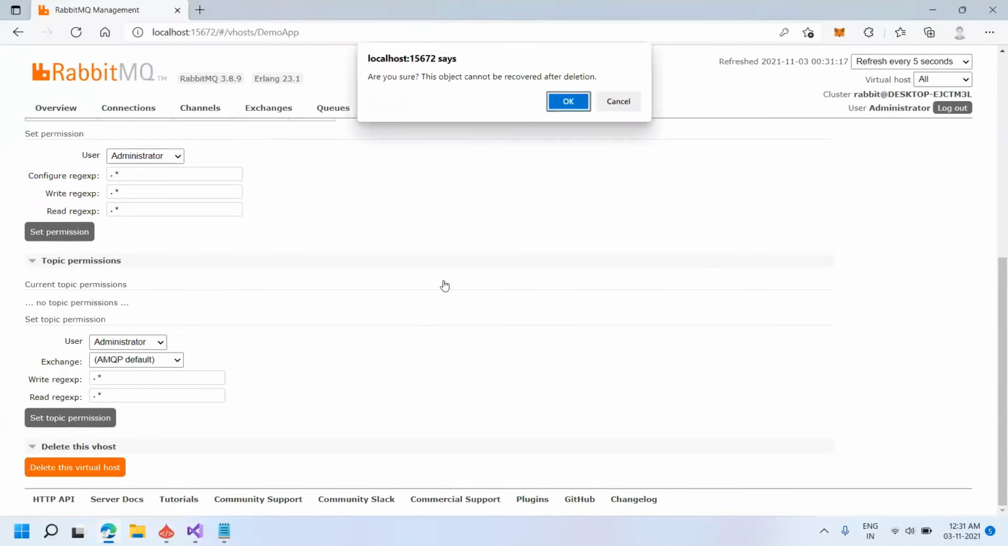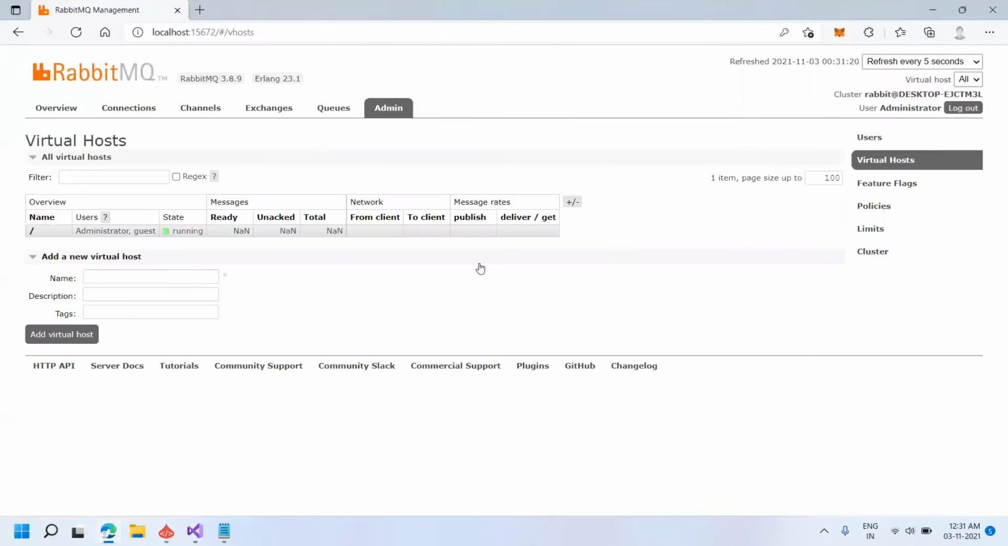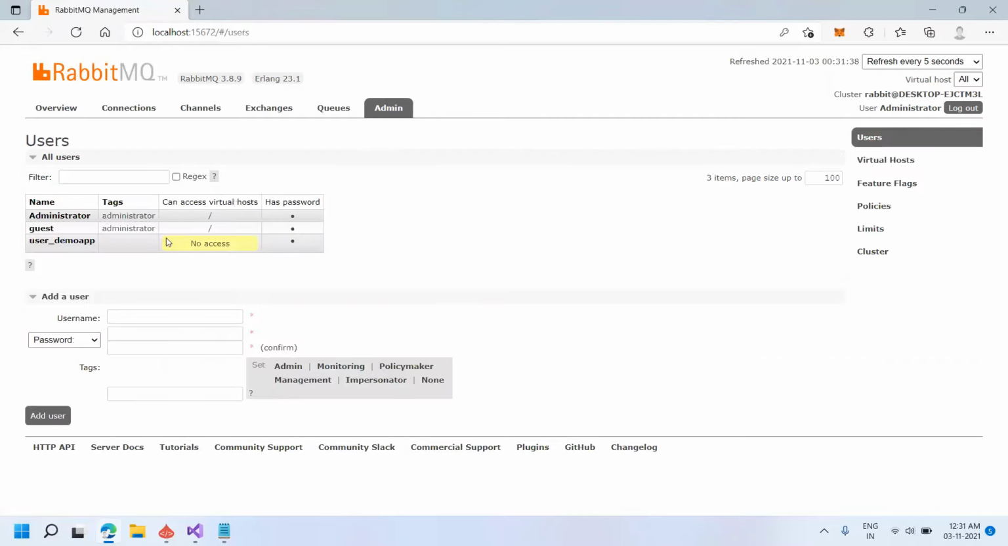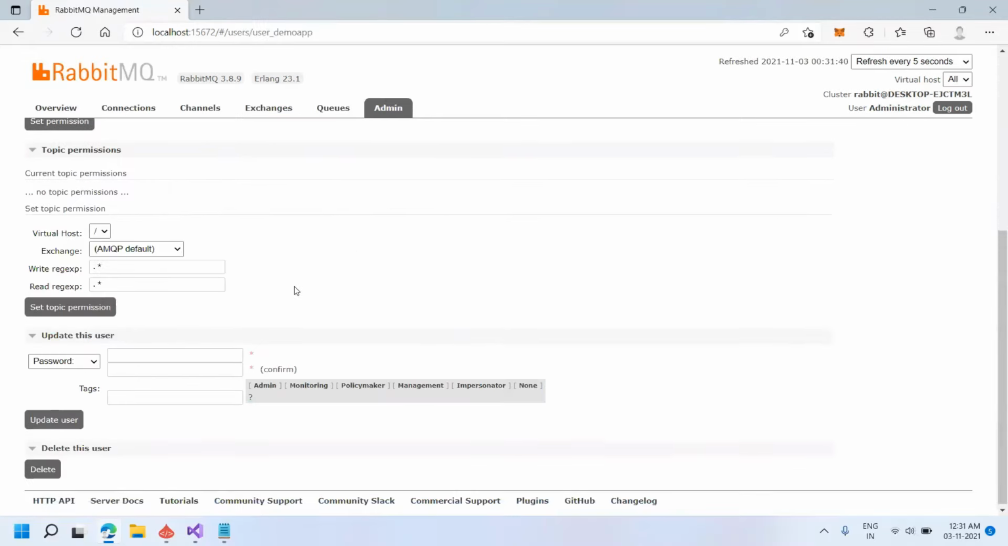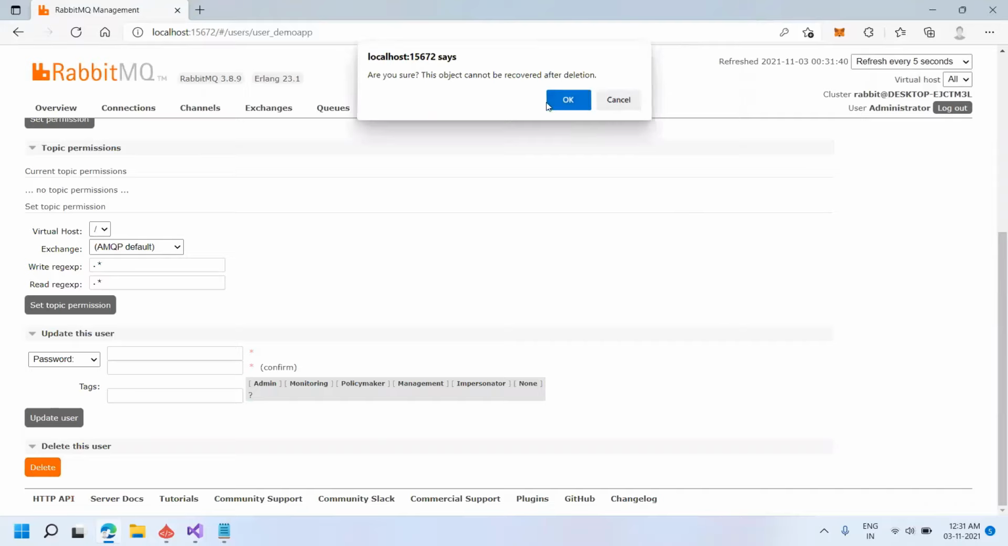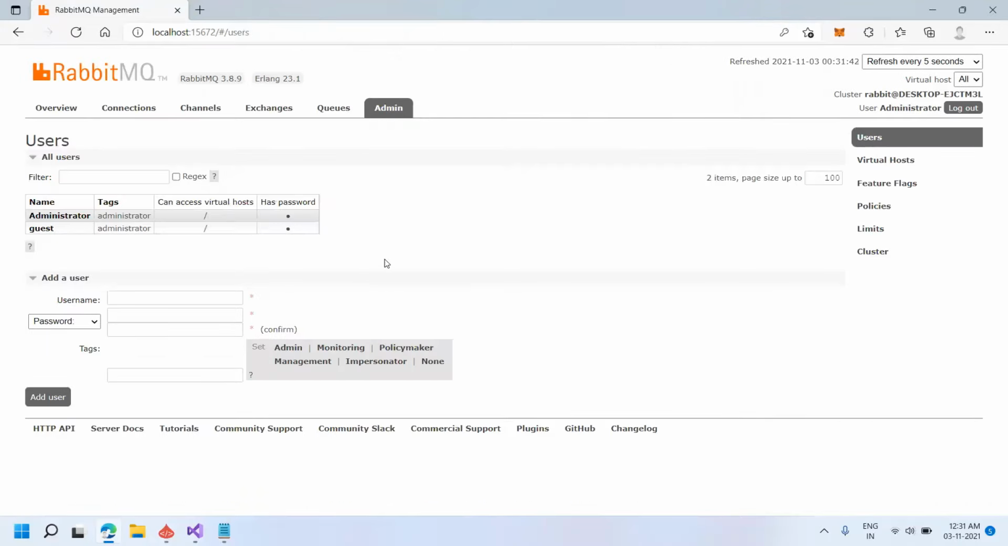Let me delete this. If we delete the virtual host, all the exchanges or queues registered under that virtual host will get automatically deleted. So we don't need to go and manually delete each exchange and queue under that virtual host. All these things will get deleted along with that actually. Now, the next thing, a user is also here. So I'm deleting this user as well. We don't need this.